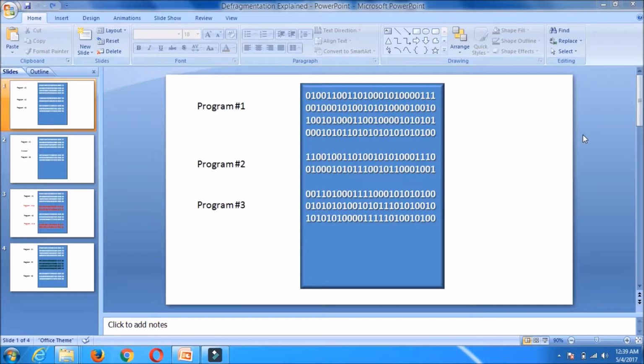Today I'm going to try and explain briefly to you guys what fragmentation is and what defragmentation is. So, let me start off by explaining the process of what happens to cause a fragment.